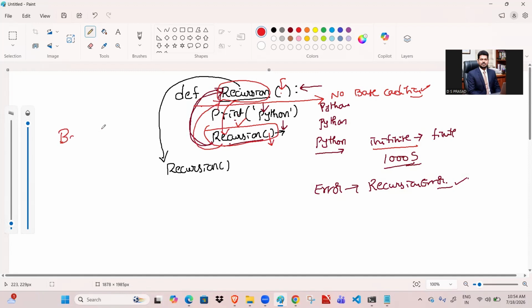So base case and recursive call, these are the two parts. These two parts are interlinked. The base case depends on the recursive call, and the recursive call depends on the base case, vice versa. That is how it is going to work. What will happen without a base case? The recursion function will call so many times, and finally it will give the error.